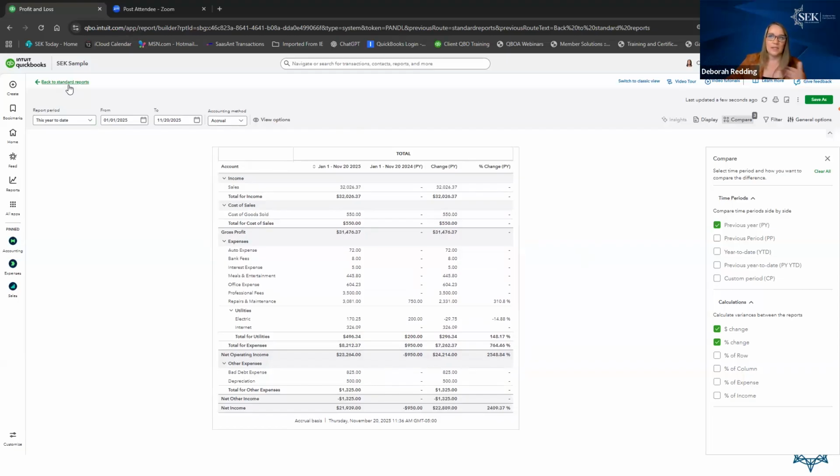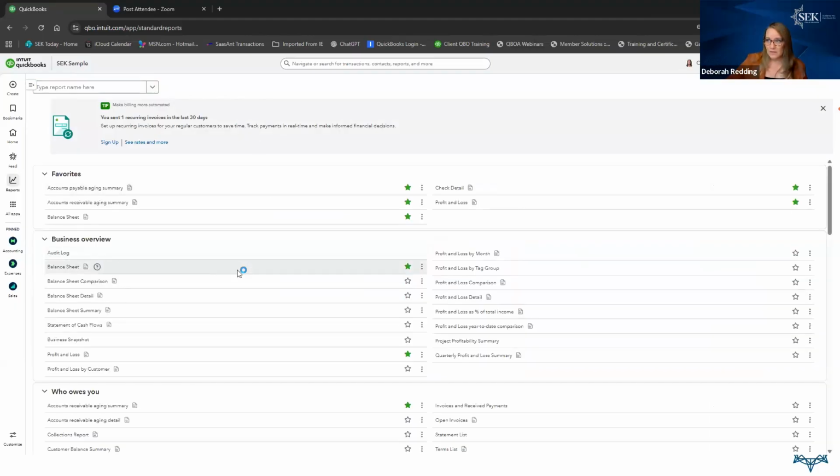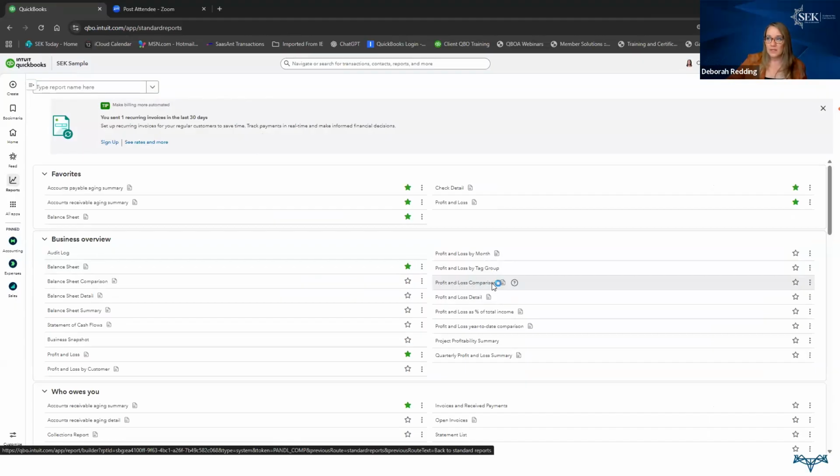Again, they are available in desktop and in QuickBooks Online. And there are specific ones in here that you can run. Here's a profit and loss comparison. So I didn't have to go in and click that button. It just automatically will bring that up for you.